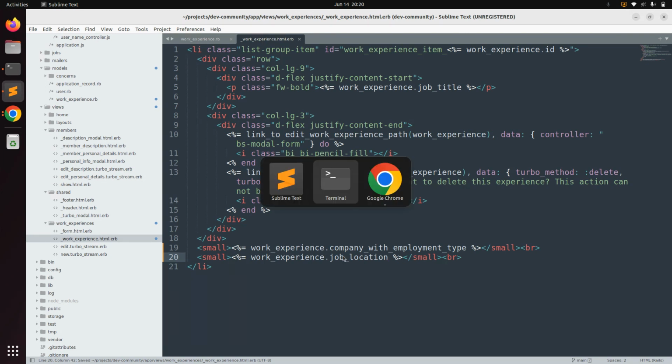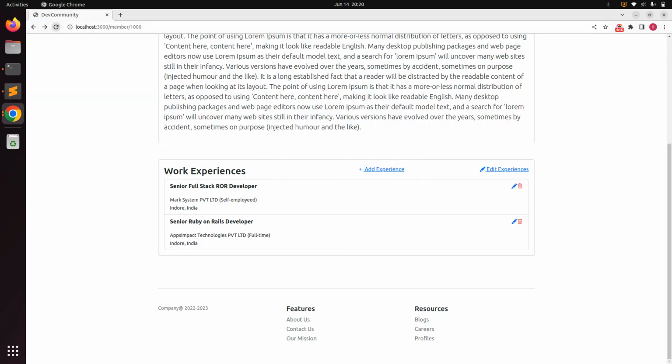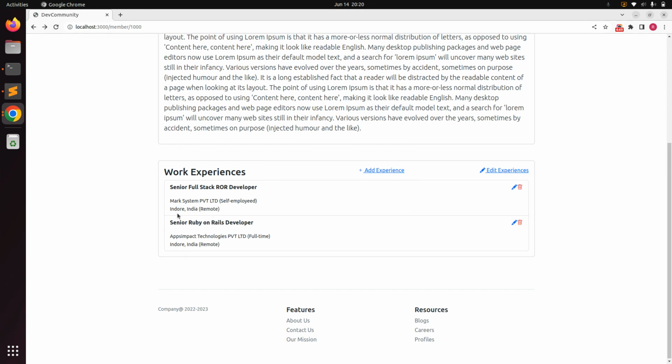and come to the browser again and refresh the page. Now you will see the location type as well after the location. Here you can see Indore, India, and in the parentheses you can see the location type of this experience, that is remote, and the same for the other work experience record as well. So we displayed the company, employment type, location and location type using the instance method.